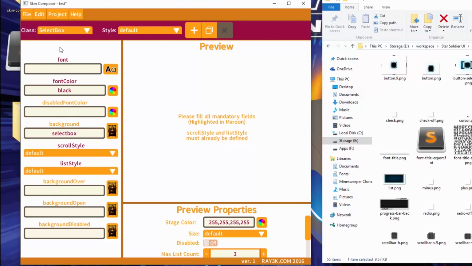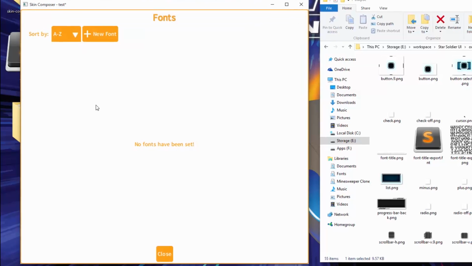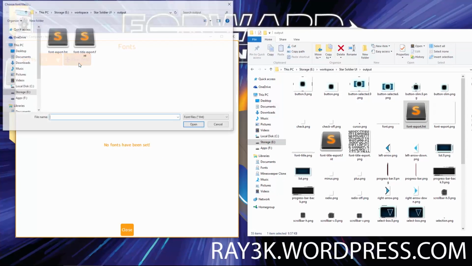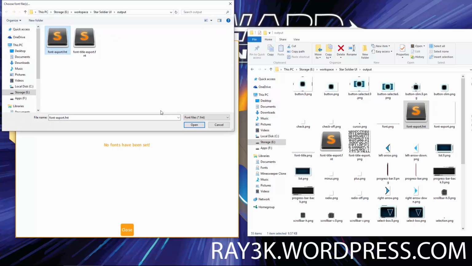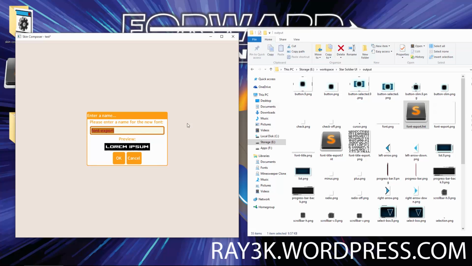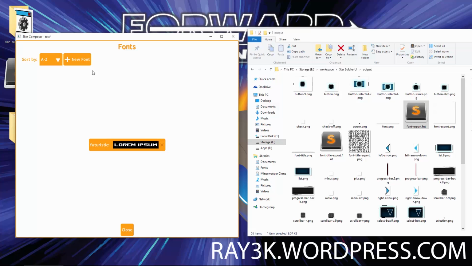Add a new font by clicking the New Font button or by dragging FNT files from your operating system to the window. One or more fonts can be selected at a time. You will be prompted to enter a name for each font added. Letters, numbers, dashes, and underscores are accepted.